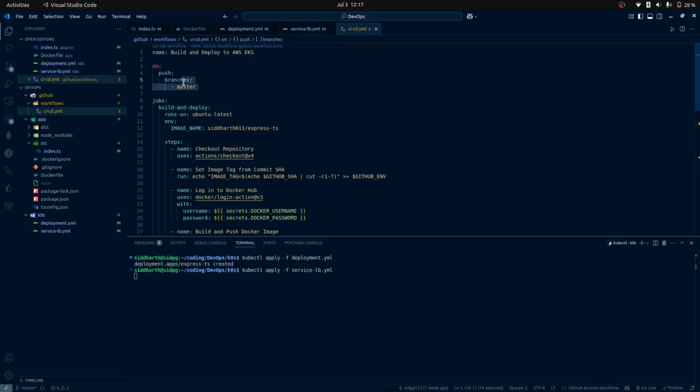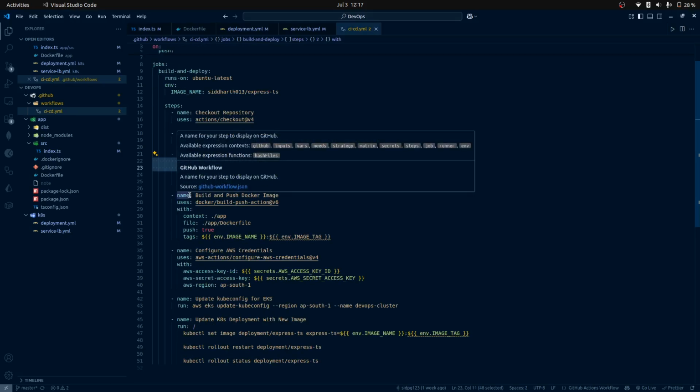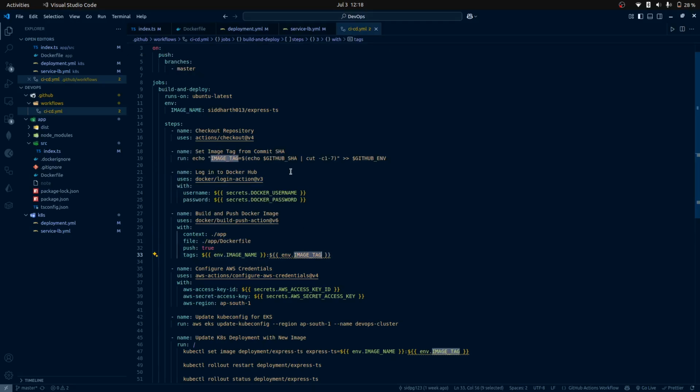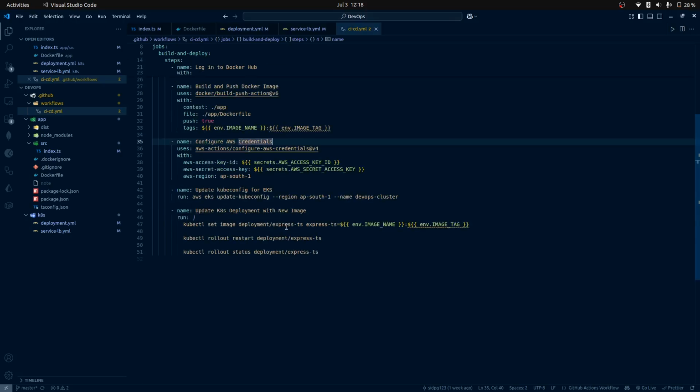So this is the GitHub Action which triggers on every push done on the master branch. Let's see what the steps are. First of all, we check out the repository, then we log into Docker Hub, and then we build and push a new Docker image. And this Docker image always has a unique tag, which is generated from the GitHub SHA. After the image is created, we log into AWS with the AWS credentials and then update our Kubernetes with this new image. And then we roll out our deployment.